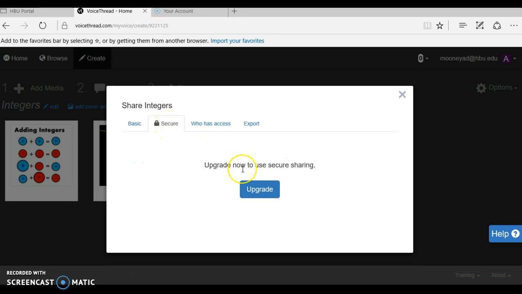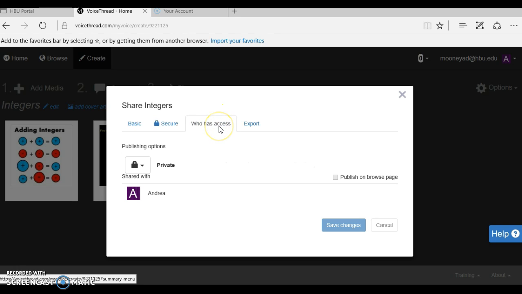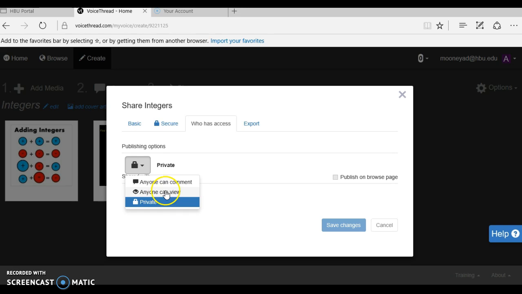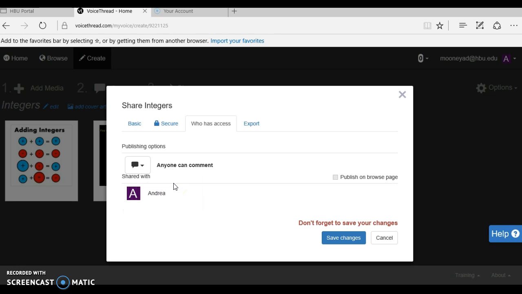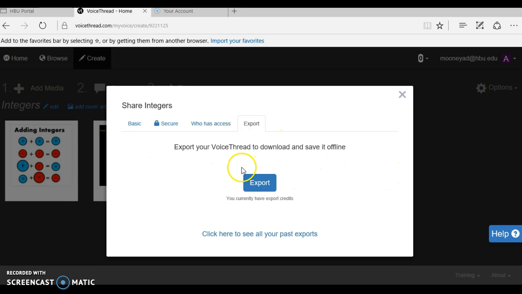You can make it secure, obviously in an upgraded setting, which I do not have access to. But you can also decide who can access. I can keep it private, anyone can view, anyone can comment. And you can see who I shared it with. Or you can export it.